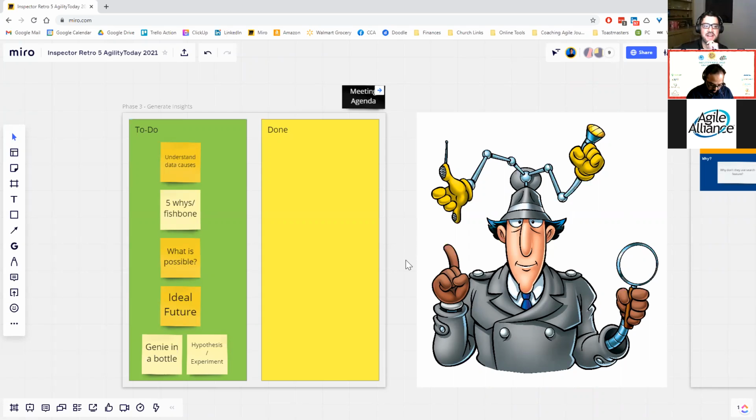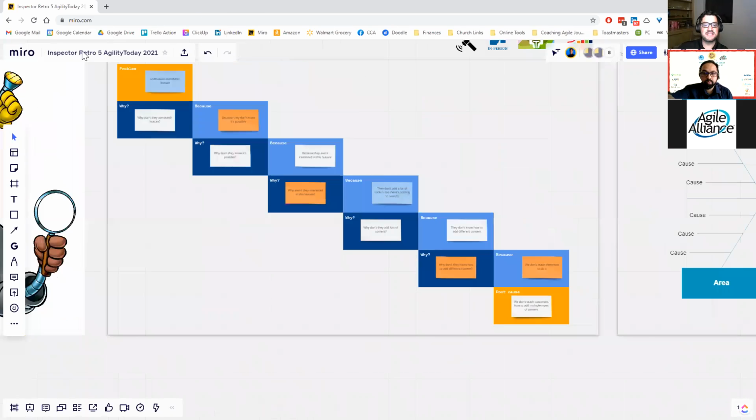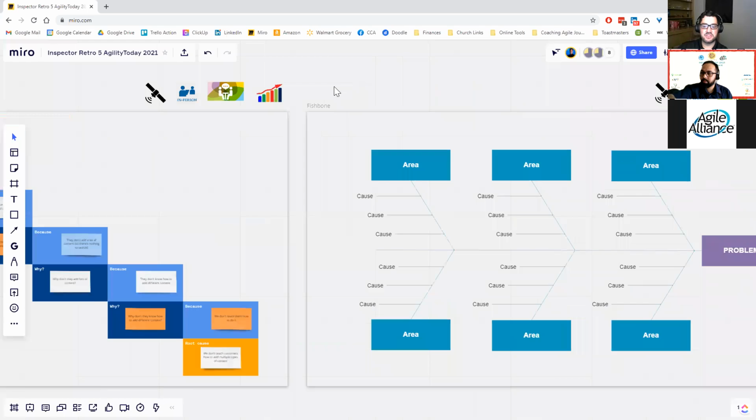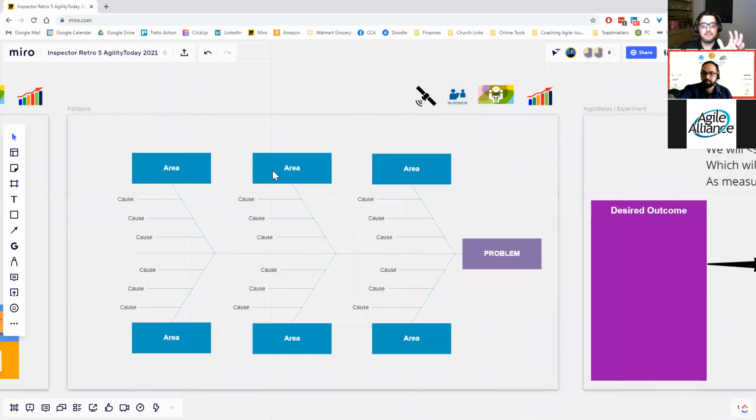So phase 3 is generating insights. You want to understand the data causes, like what is it that is causing this to happen, these conditions, whether it's positive or negative. What is causing those conditions? You can use 5 whys. If you've never heard of 5 whys, it's a wonderful tool of diving deeper, or you can use Fishbone. I briefly mentioned Fishbone, Ishikawa diagram. You can use that to break down your problems.